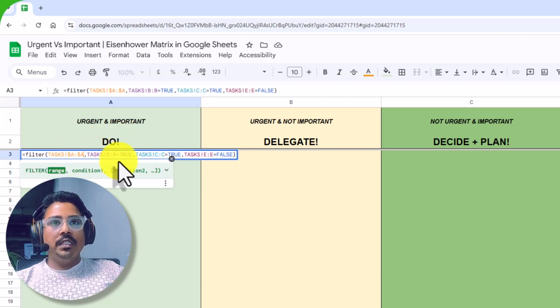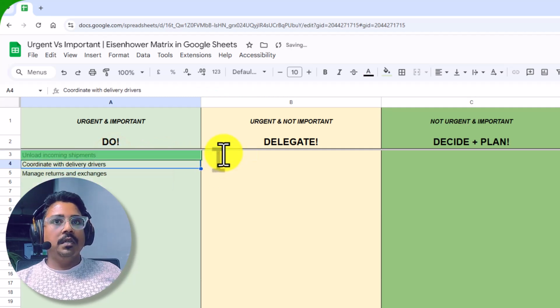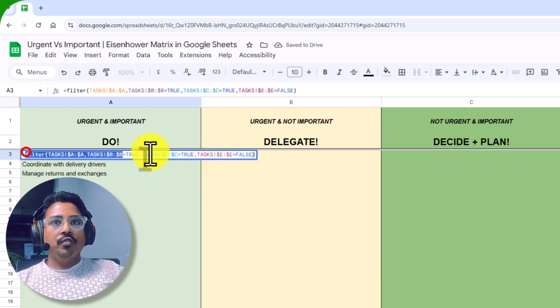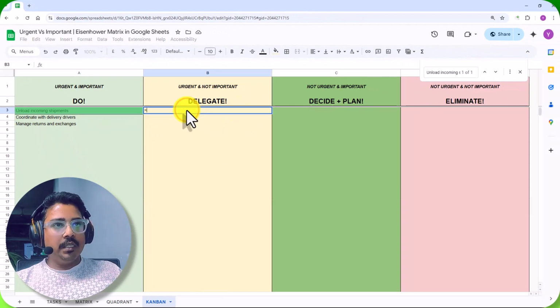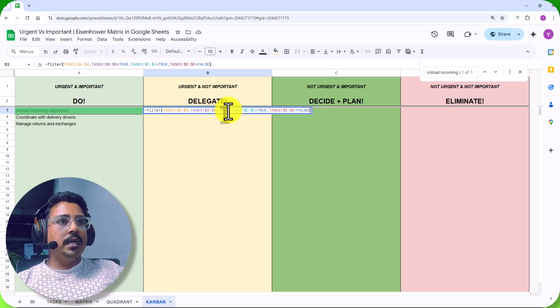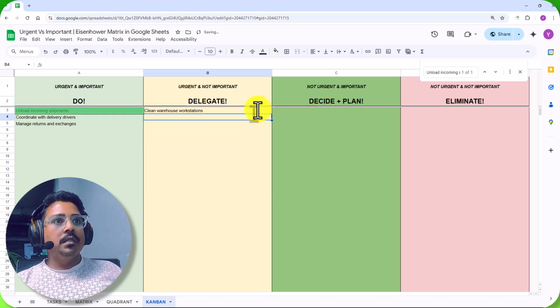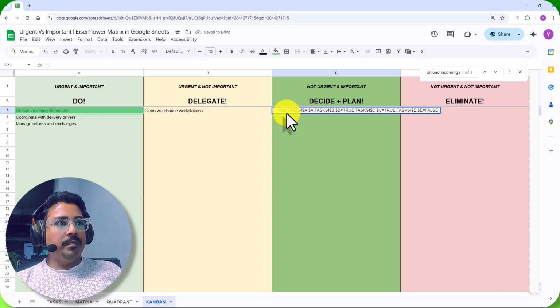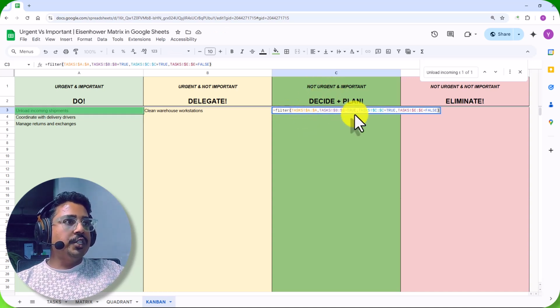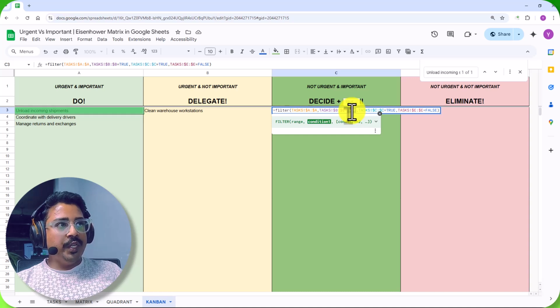That's urgent and important, that we have to do immediately. Let's lock these ranges by pressing F4, and let's copy this formula and paste it in other columns. For urgent but not important, urgent equals to true and important equals to false. Similarly, paste it here. It's not urgent, this means task B to B range should be false, and task C to C, that's the important column, should be true.